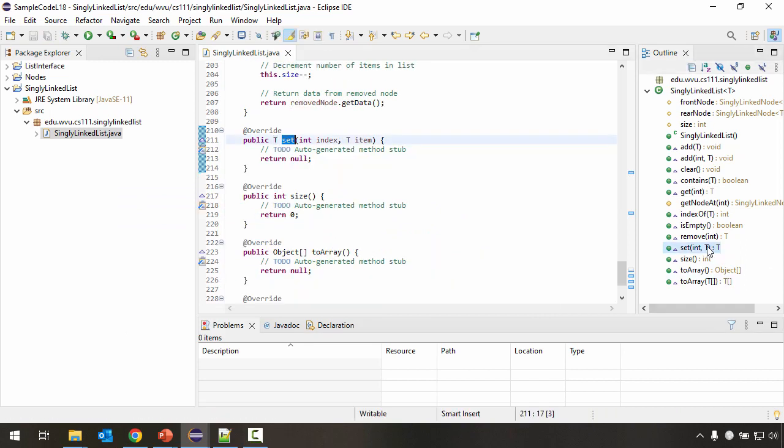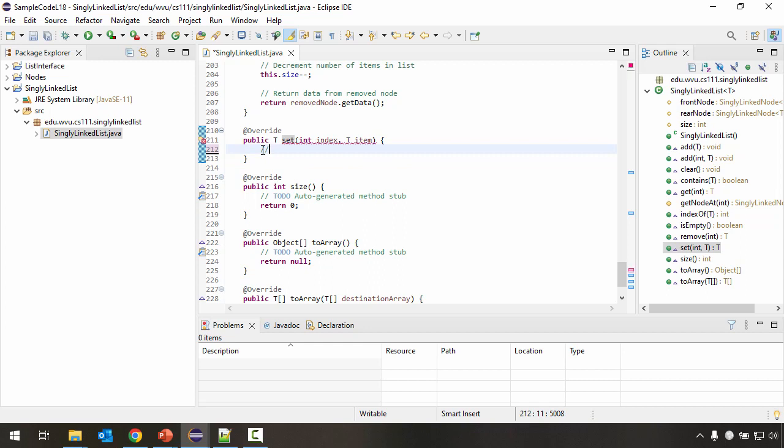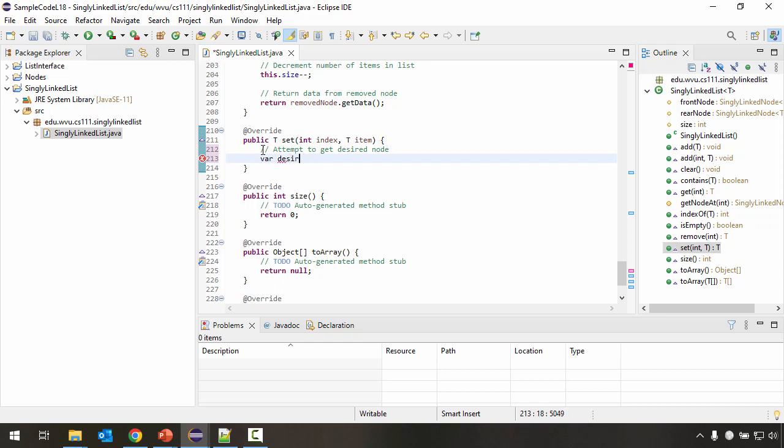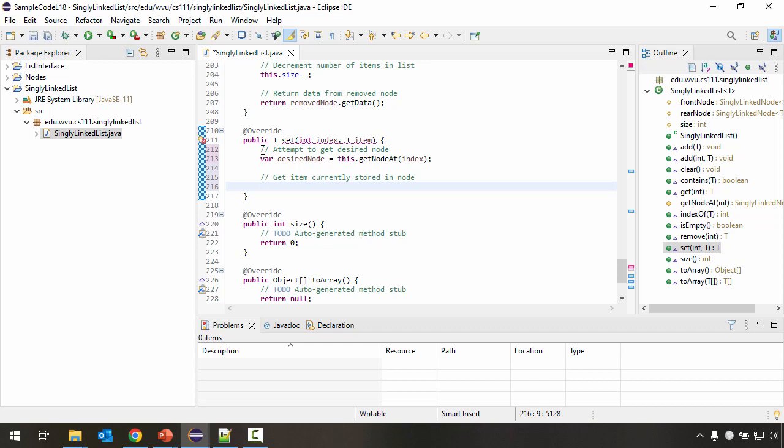Our set method is going to be kind of similar, except it's going to change what's stored in the node in addition to returning the existing value. For this method, we're going to start off by using getNodeAt to get the node at our desired index. So I'll say var desiredNode here, and it's the same thing as before, this.getNodeAt for index. Once I have the node that we're going to change, I want to store the value that's currently there in a temporary variable. That way I can return it when we're done with this method.